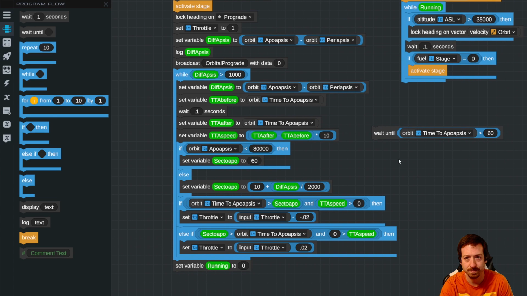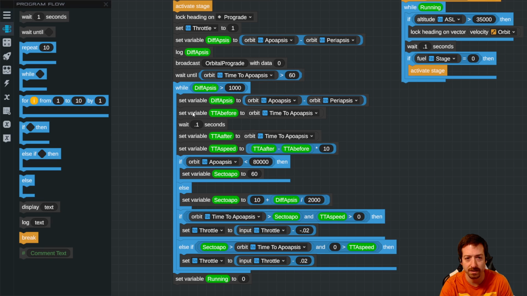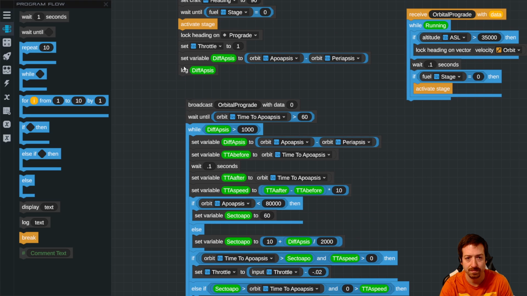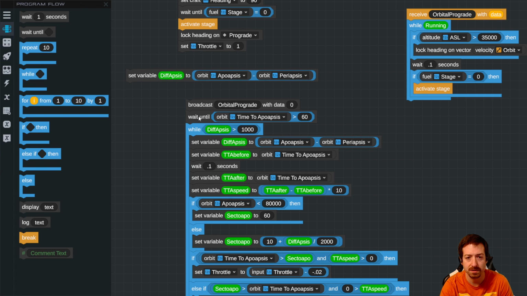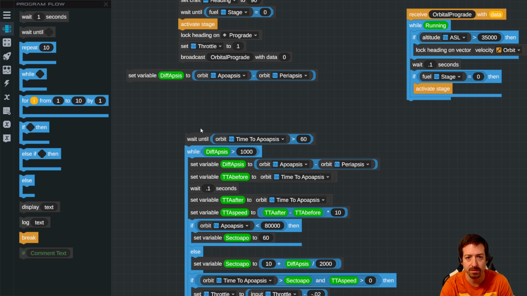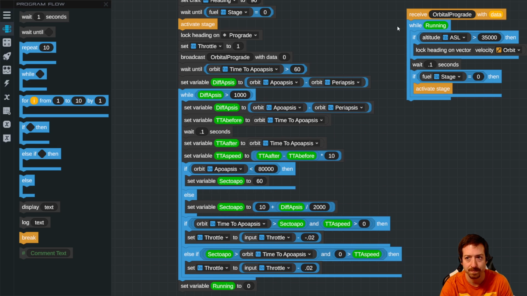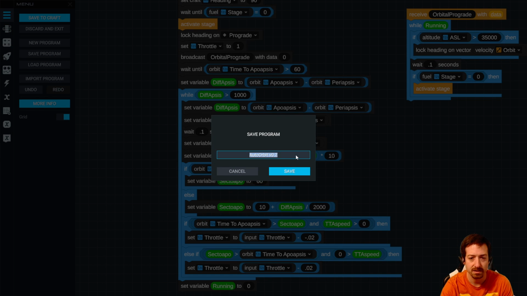In fact, I can just wait before I even hop into this loop. Silly. Okay, that was the issue. Now we'll do this later. Broadcast, orbital prograde, wait until, then we set it. Okay, fixed. Now it's gonna work perfect, 100% chance.